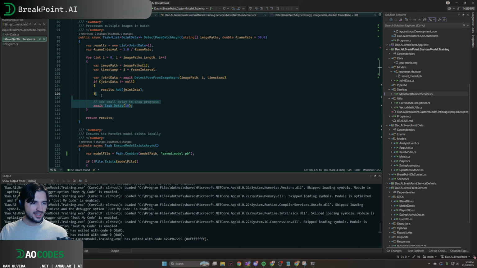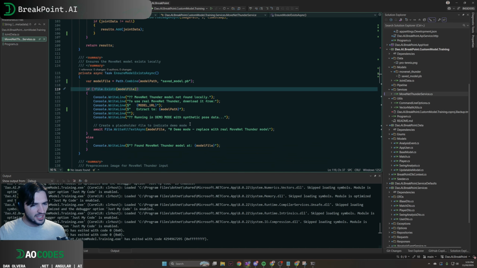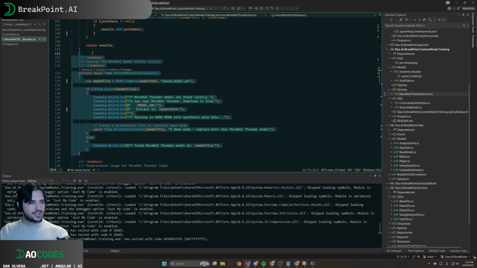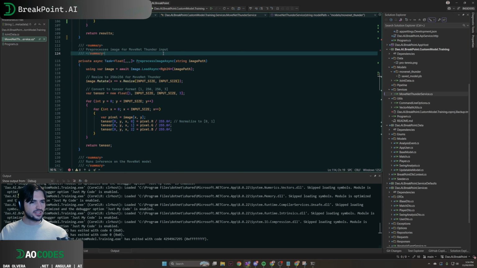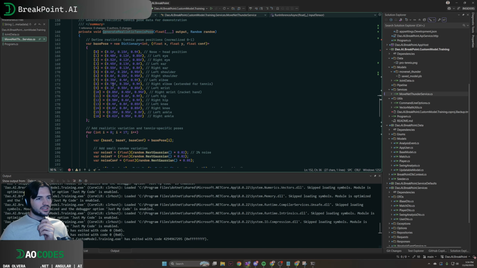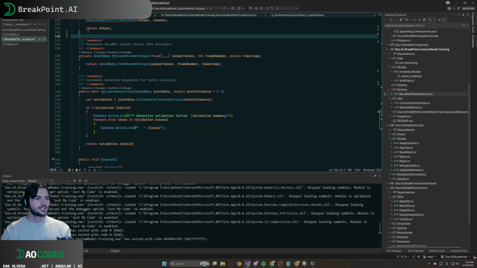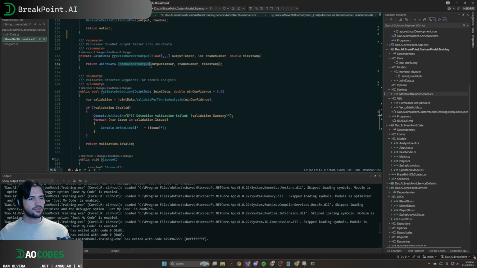Yeah, definitely don't want to do that. Ensure model exists. Running in demo mode. Yeah, okay. Preprocess image. That one makes sense. Run inference. Runs inference on a MoveNet. Generate realistic pose. Let's get rid of you. Joint data from MoveNet output.